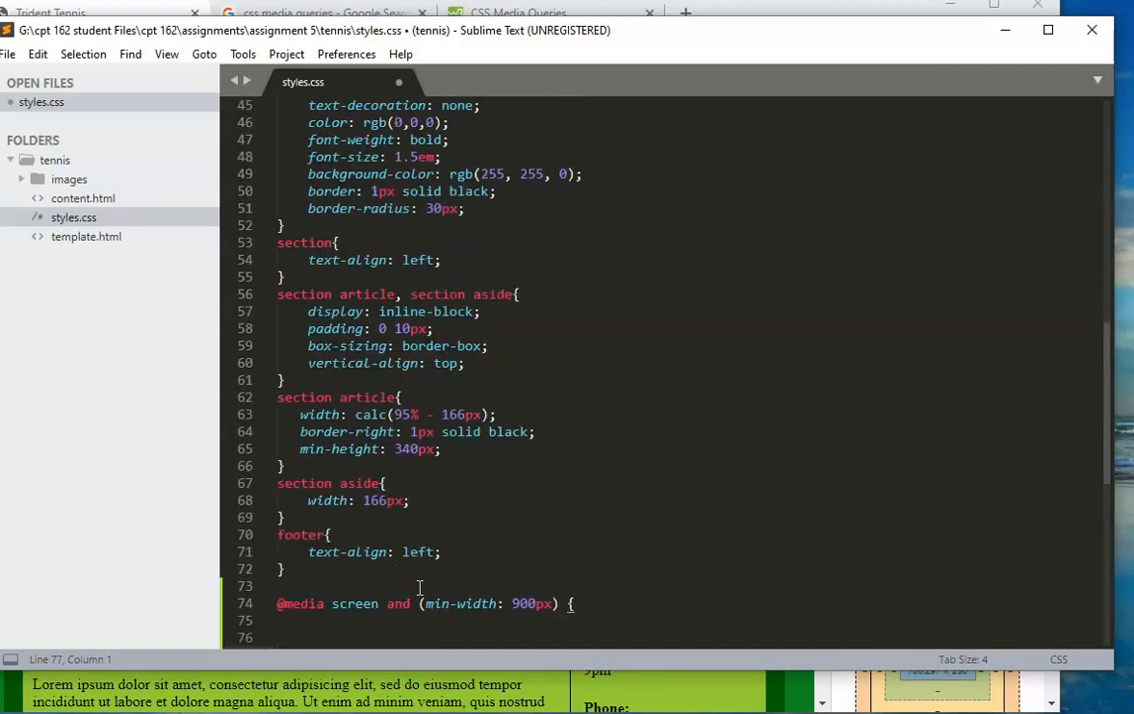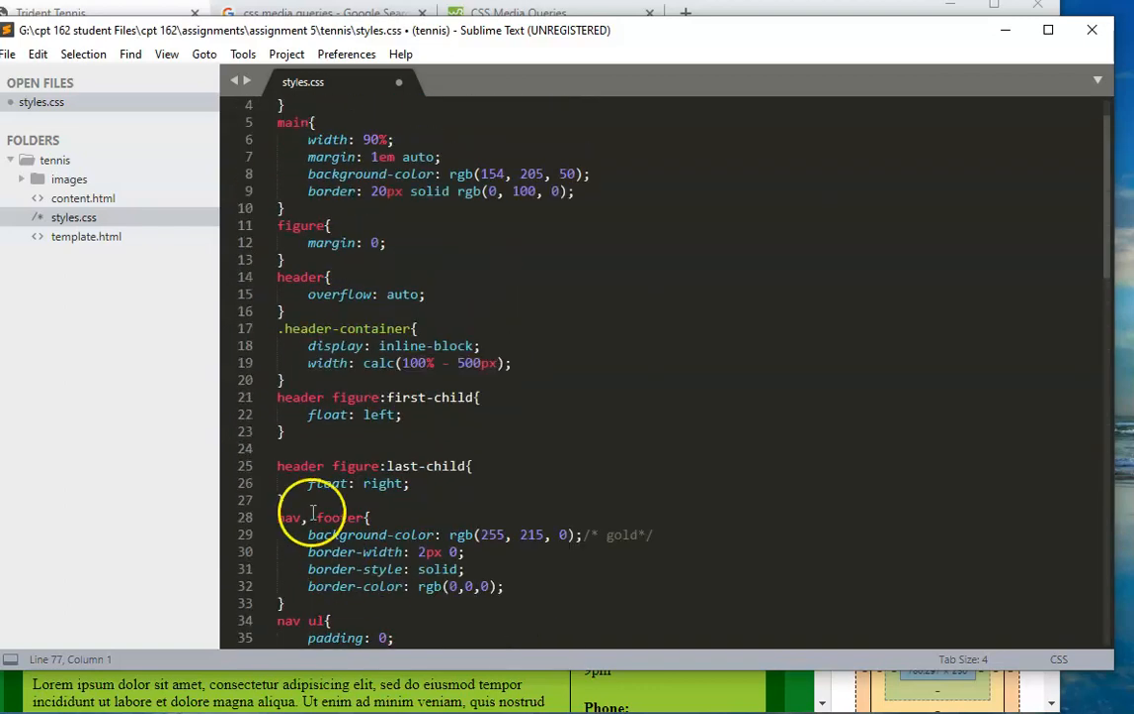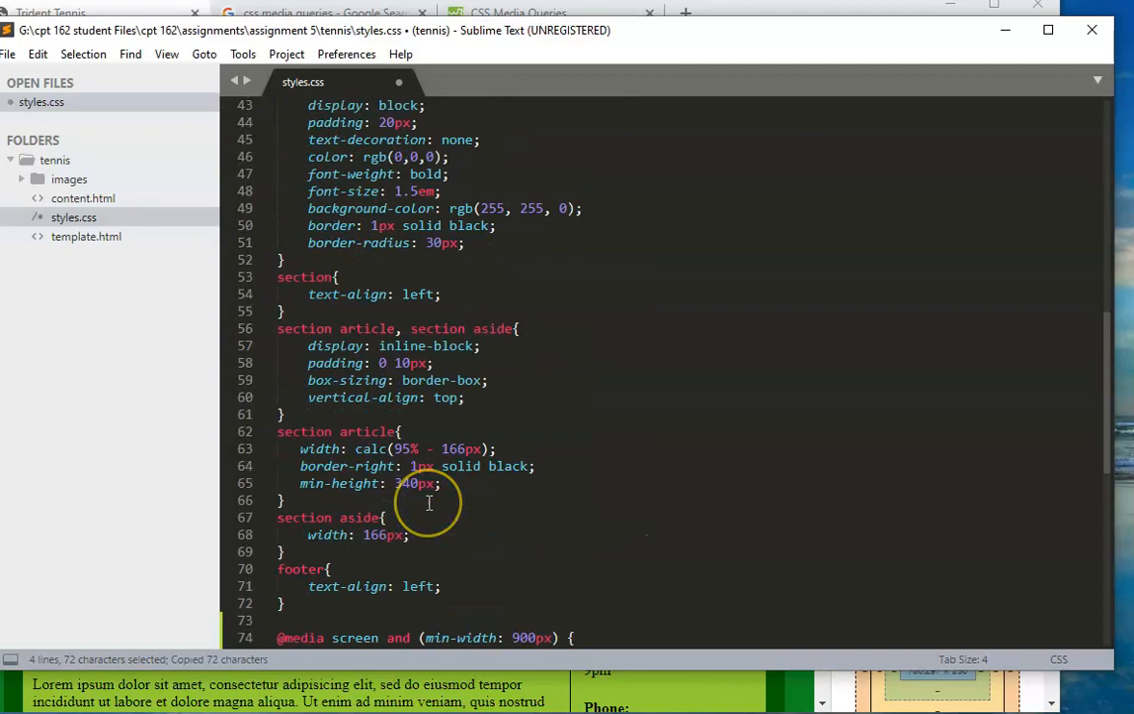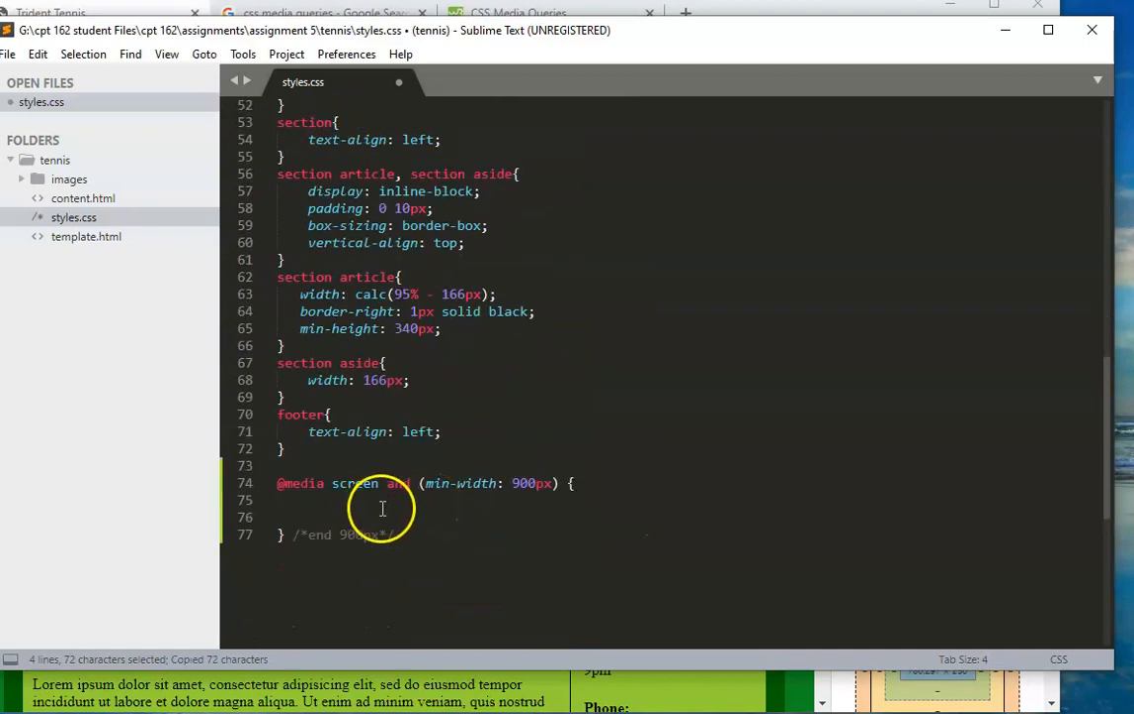All right, so let's go back up to the top. Here is our container. So I'm going to go ahead and copy that and paste that down here. And then tab it over. Select it and press tab and it moves it on over.